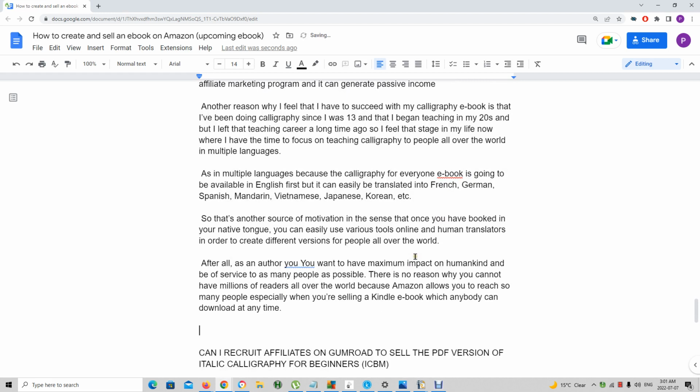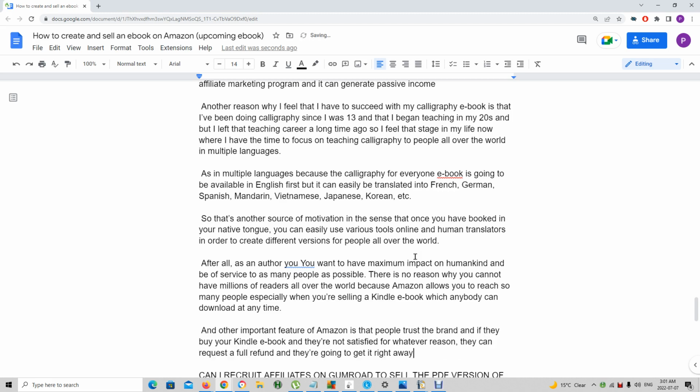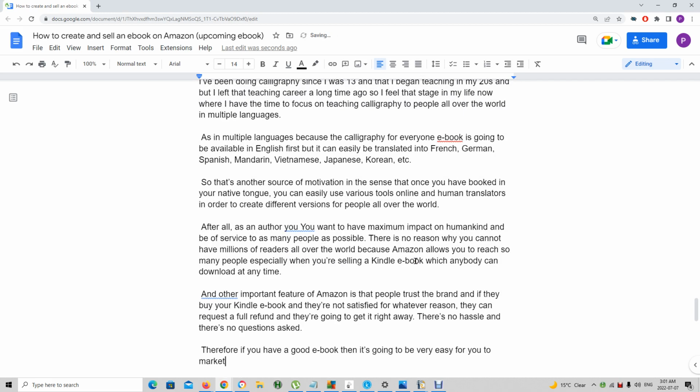Another important feature of Amazon is that people trust the brand, and if they buy your Kindle ebook and they're not satisfied for whatever reason, they can request a full refund and they're going to get it right away. Period. There's no hassle and there's no questions asked. Therefore, if you have a good ebook, then it's going to be very easy for you to market to people, because you just tell them, look, just buy the book, read it, and if you're not satisfied, you can get a refund.